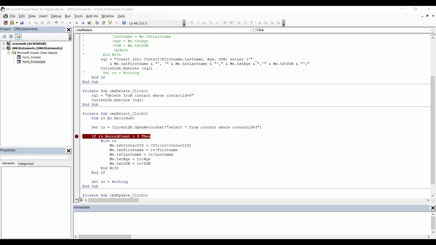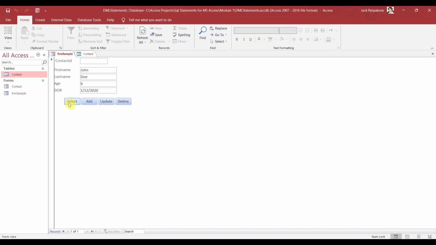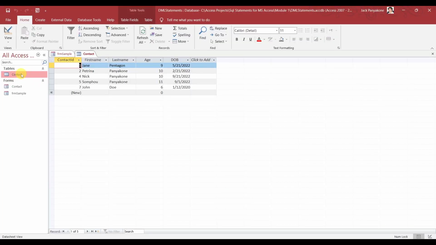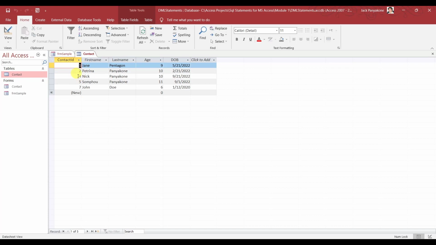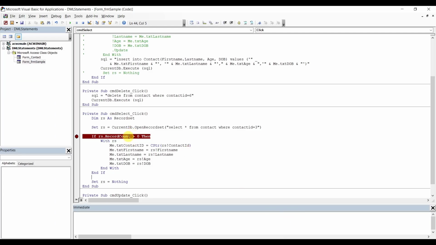Equals 3. Oh, there's no 3. That's the reason why. We deleted that one. So we know that there's no 3. Let's open that up again. Yeah, there's no 3. No wonder. So that would be detection. It didn't go in there because we were trying to retrieve something that doesn't exist.